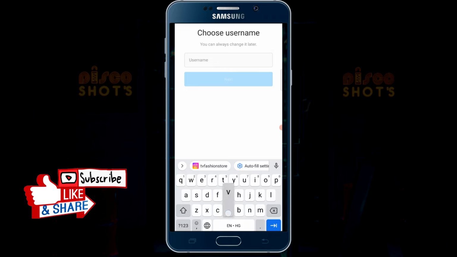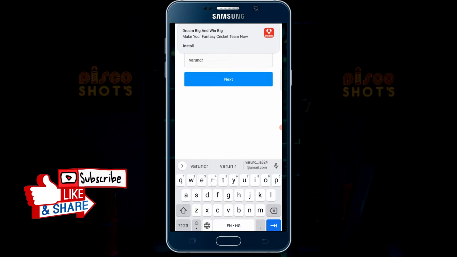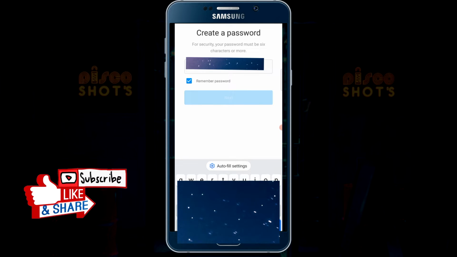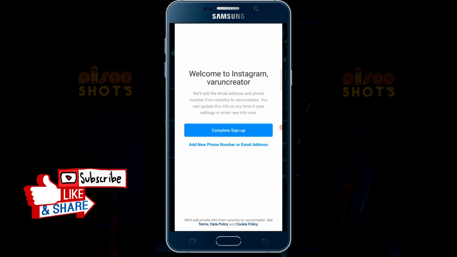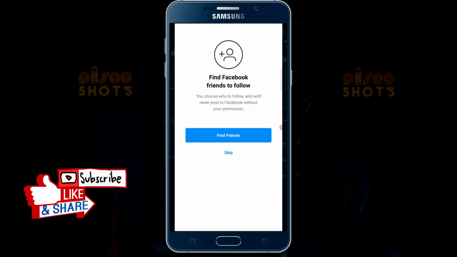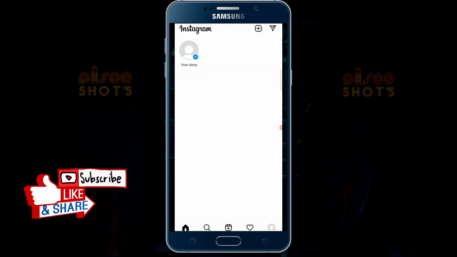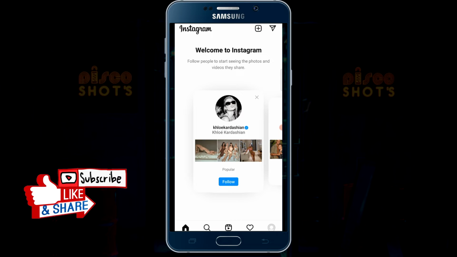Give any username you want. Tap next. Now save your password. Tap next. Now don't tap on add new phone number or email, just complete sign up. Skip. Now this is your new Instagram profile.